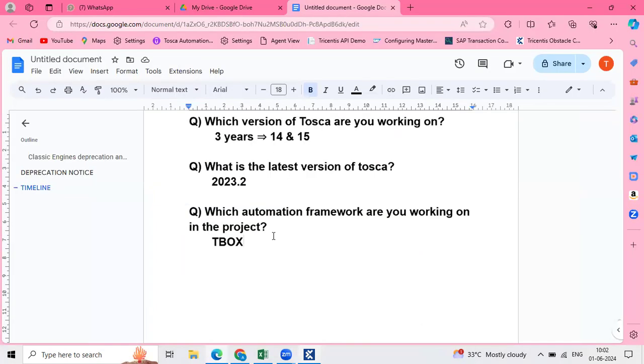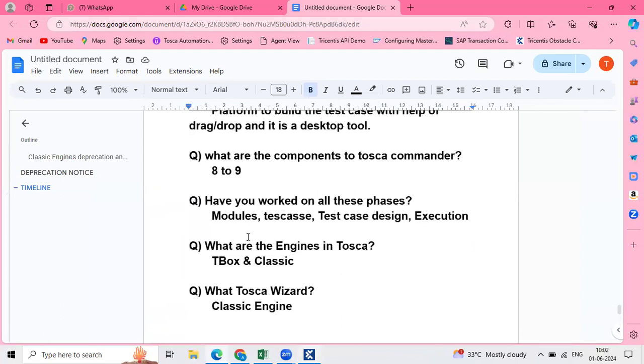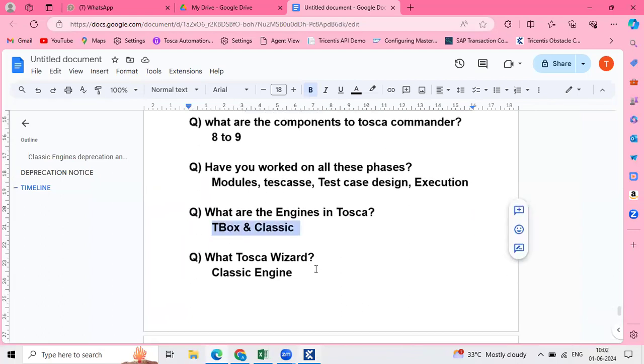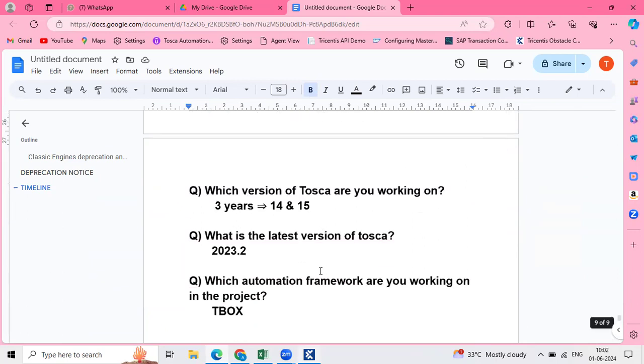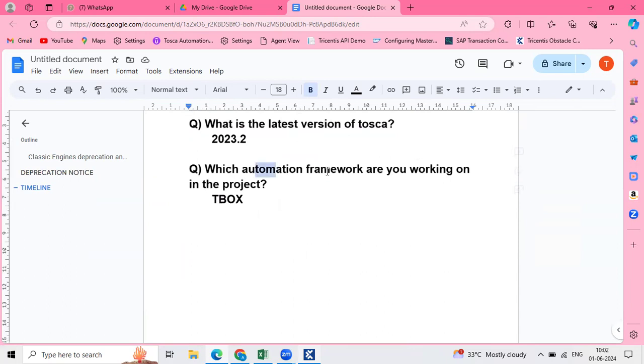When I'm asking what are the engines, it is a straightforward question. You are telling T-box and classic. If I ask Tosca wizard, this is also a straightforward question. That is the reason you are telling classic engine. When I'm asking which type of automation framework are you working on in your project, the answer is here. You know the answer, but the terminology is different. We may always get these kinds of interview questions too.